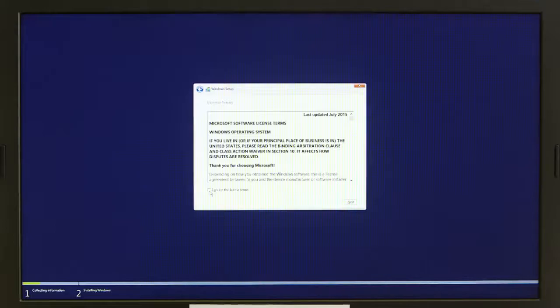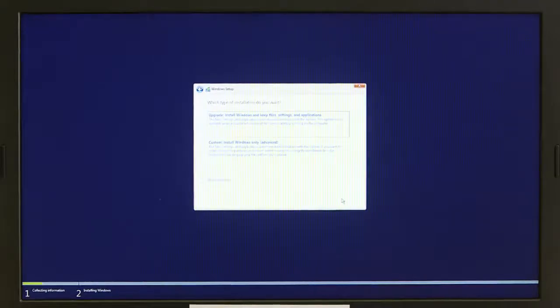And it's just asking me to agree to a software license term. So I'm just going to accept. Click Next. All right. Now it's asking which type of installation I want to do. I'm just going to click on Custom because I just want to install Windows. I select the drive I want to install it on.